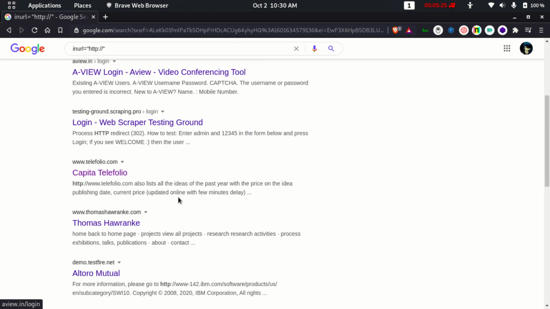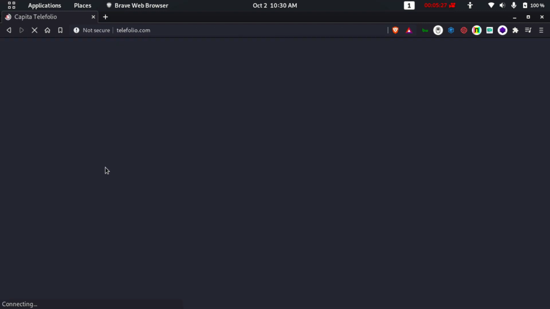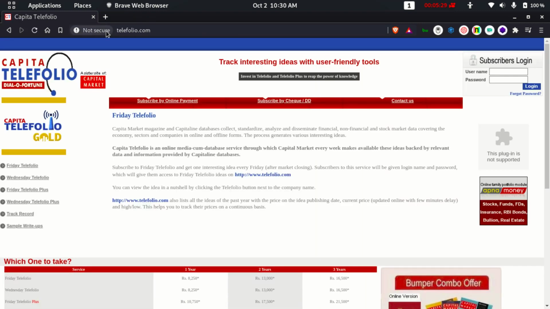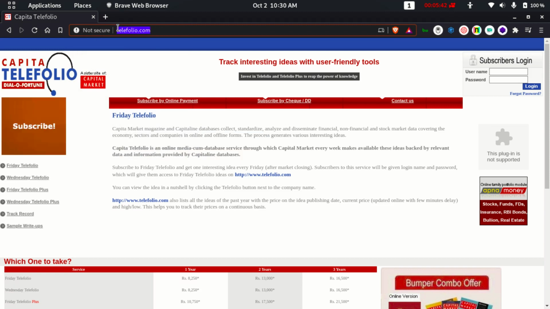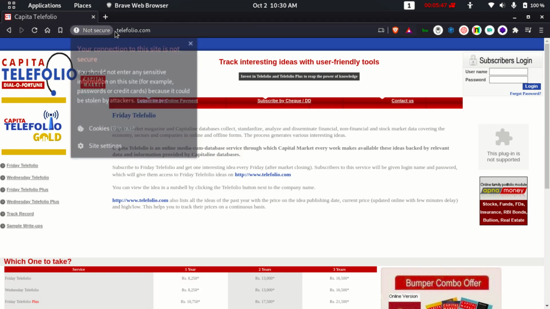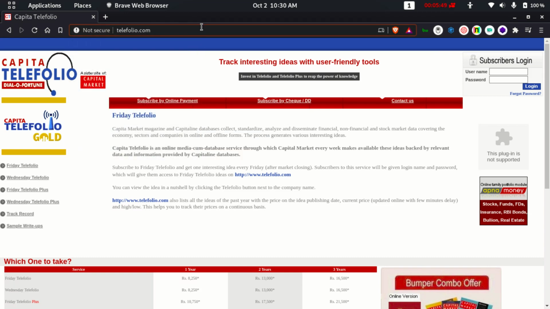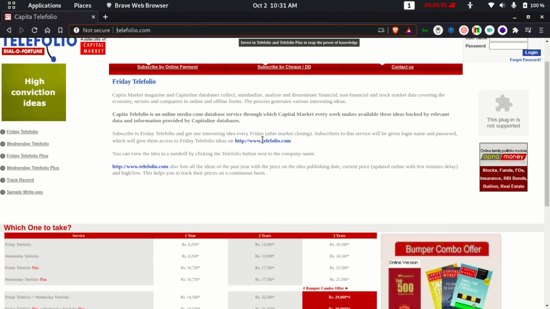Here we got some. I'm going to go into this page, and whenever you visit an HTTP web page, you can find that it gives a notification here that your connection to the site is not secure. This is basically because the prefix is HTTP. They don't have any SSL, so it's not safe, and they are using an HTTP connection.